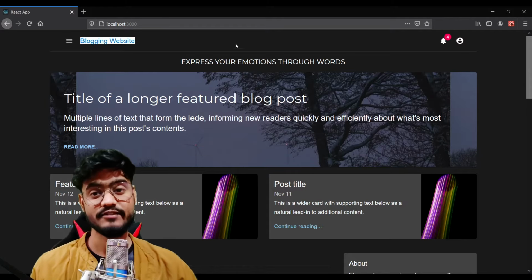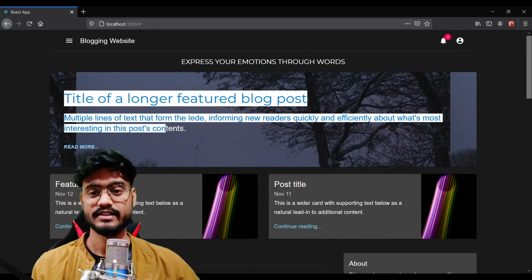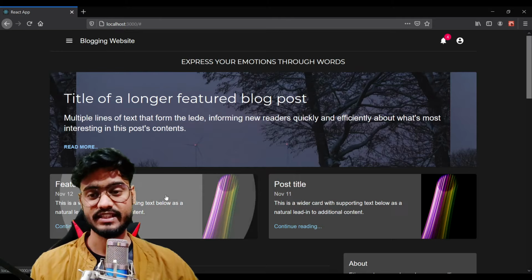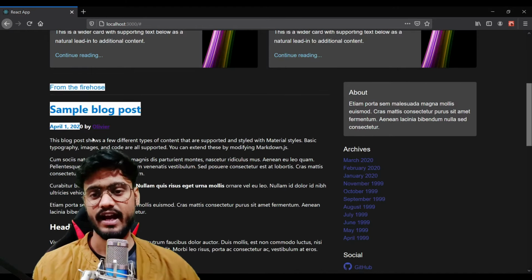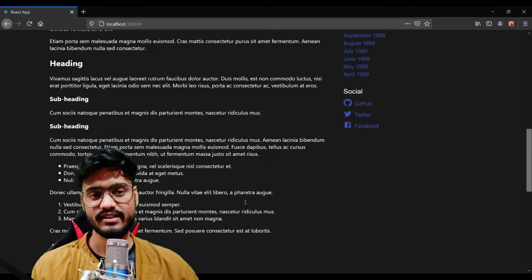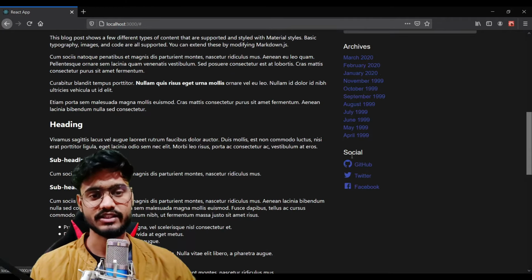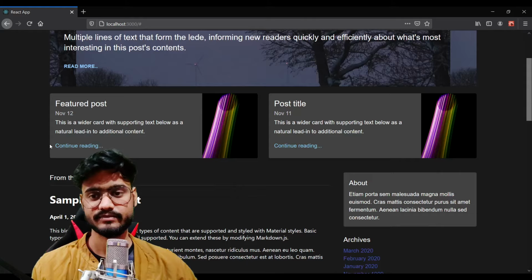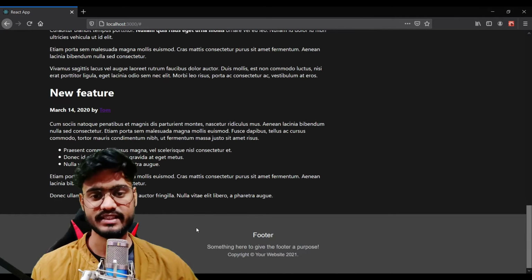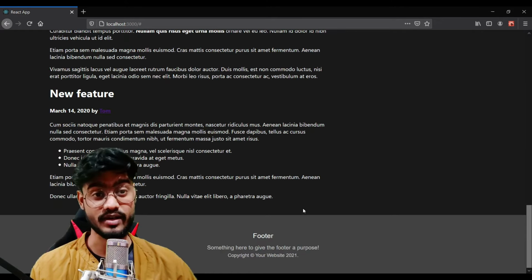In this website, we have this beautiful header over here, this featured section with these featured post components, and we have our main blogging area. Also, we have this sidebar with the about and the archives and the social of the user. And when we scroll down, we can see this beautiful footer over here as well.